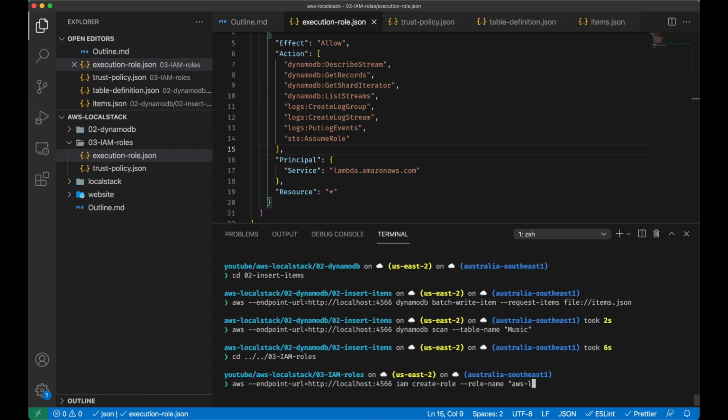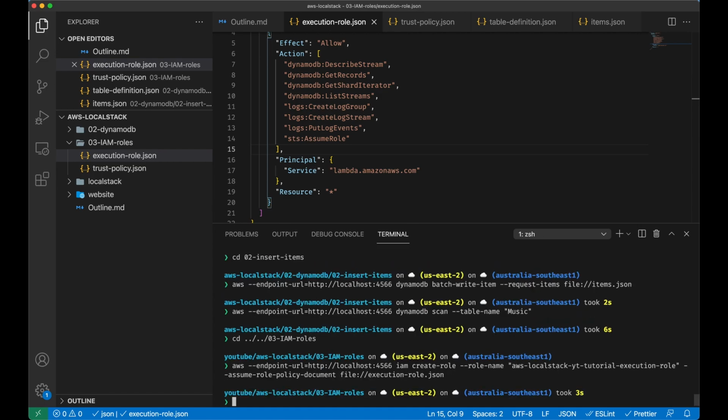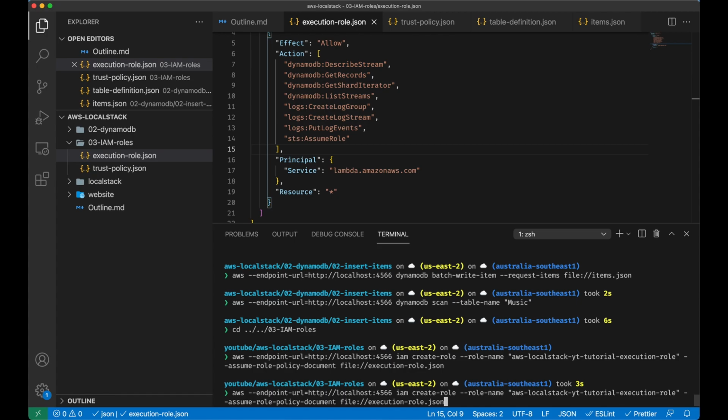So the command to call in the AWS command line is iam create-role, and then provide the role name, which is in this case AWS Localstack YouTube tutorial role. Then we need to provide the assume role policy document, which is equivalent to the file execute_role.json. We execute, and the role has been added, as you can see. Let's do the same thing for our trust policy. Of course, we need to have a different name, or the previous one will be overwritten.